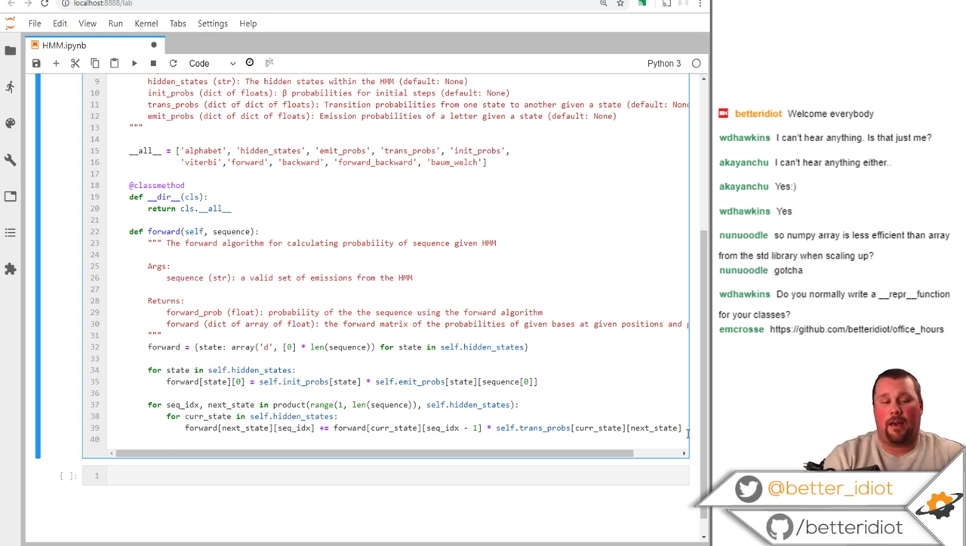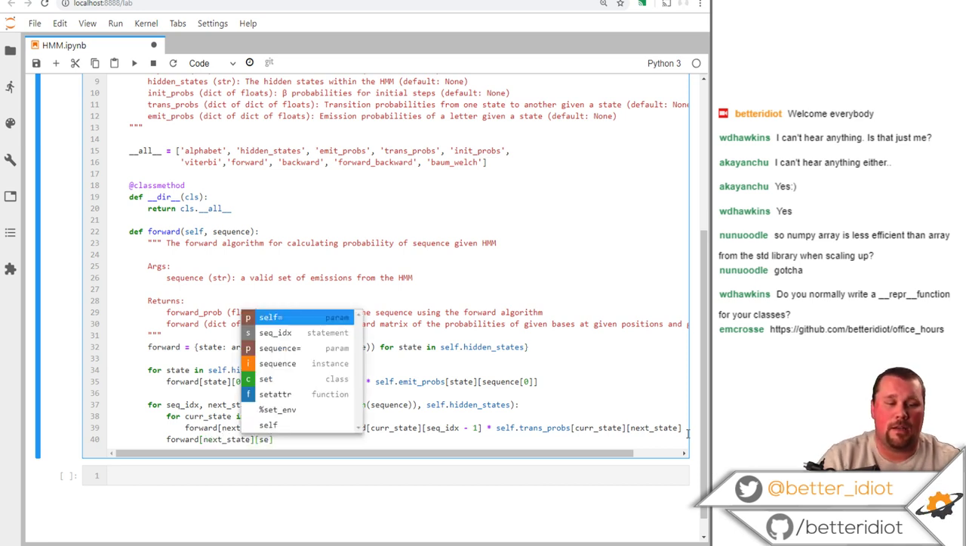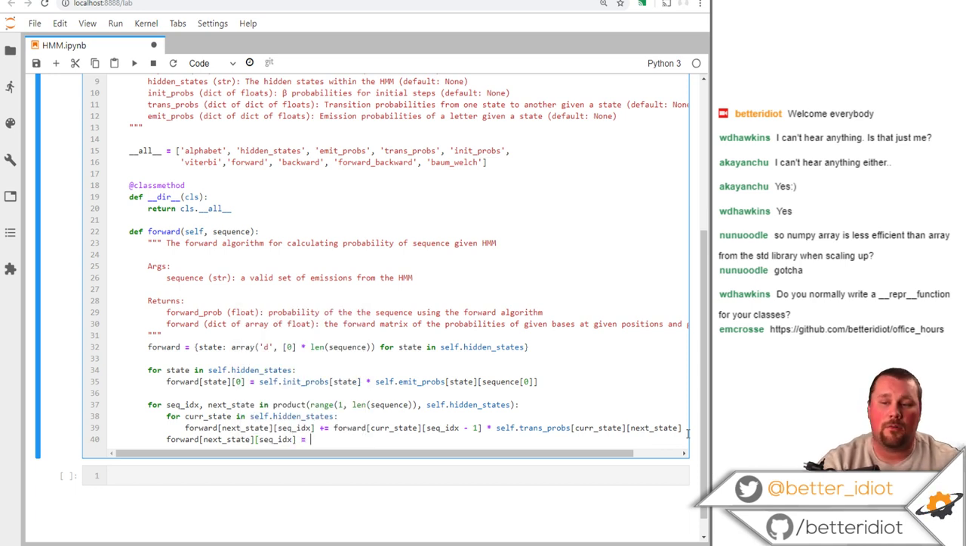Okay, so now that I have the current state done, I've already summed up across all the states for each individual index position. Now we bring it together and say forward next state and seek index equals, and I'm going to do a little math mumbo jumbo here, because I don't feel like writing an extremely long line. If I wrap things in parentheses, I can break mathematical operations into multiple lines.